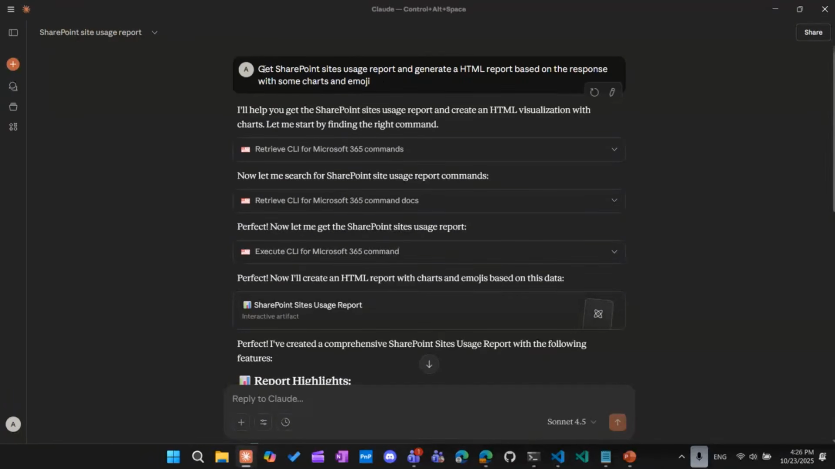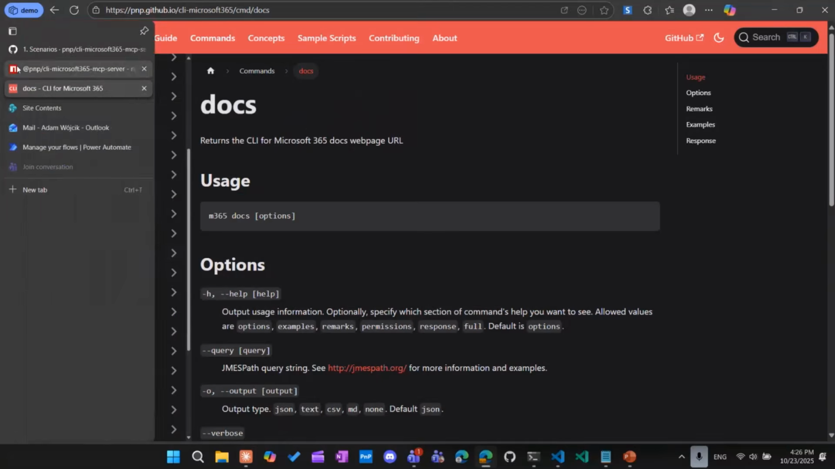But I created this, like, create a site. So I left this prompt so I can show you: get a site's usage report and generate an HTML report based on my response with some charts and emojis. This is what I love. And it used the CLI for Microsoft 365 MCP server. So you need to configure this MCP server up front. I will show you where it is in a bit, but also how to go about it. You can check the guidance in the repo, as I said.